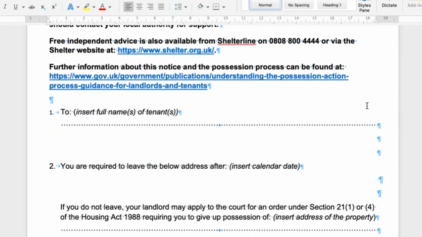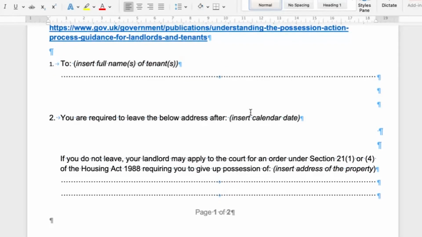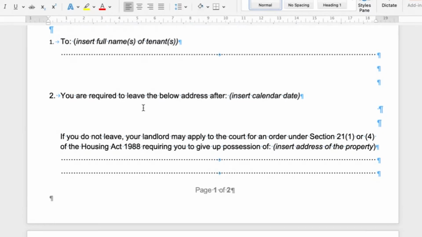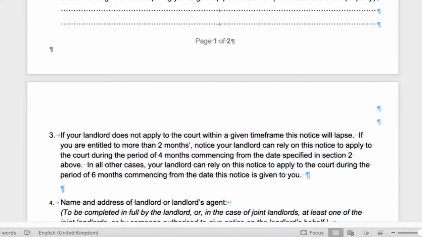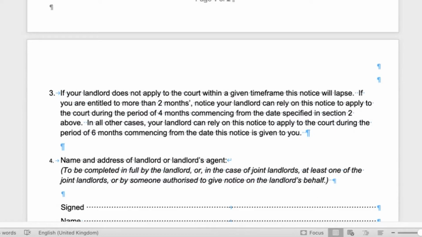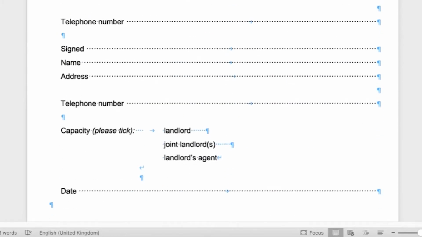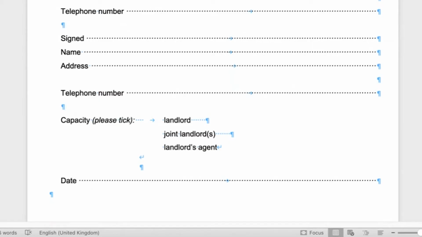Form 6A is addressed to the tenant and it explains what they need to do when they receive it. And so for the landlord, you fill in the full name of each of the tenants here. And number 2 is you have to fill in the date that you want them to move out of the property. So make sure that that date is 2 months after you serve the notice, plus a week as well. And then when you scroll down a bit, you add in your address or your landlord's address, you sign it and date it. You tick here whether you're a landlord, joint landlord, etc., and you date it. And that is all there is to it. The form itself is very, very simple.